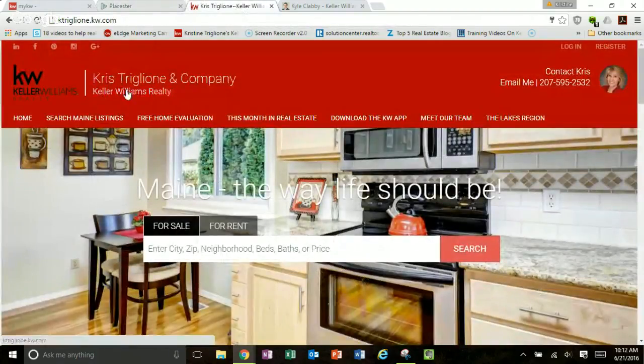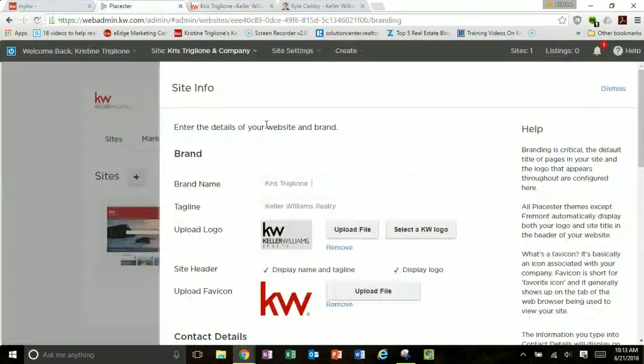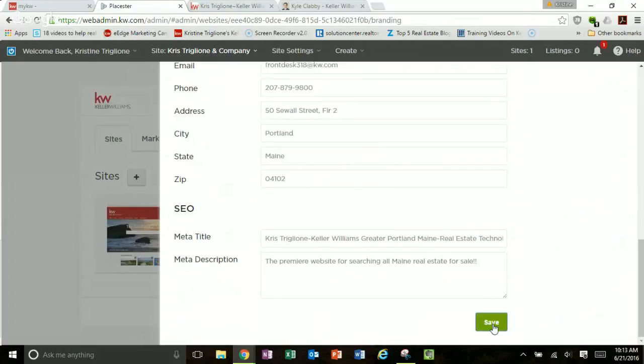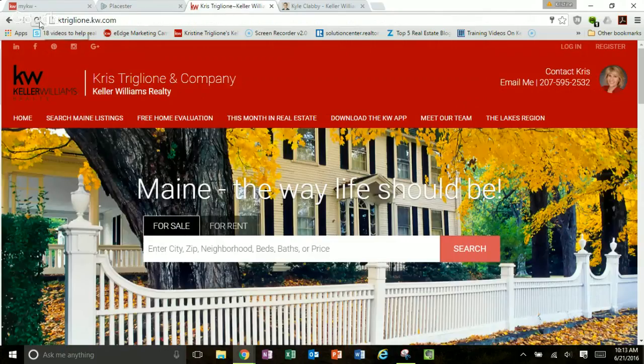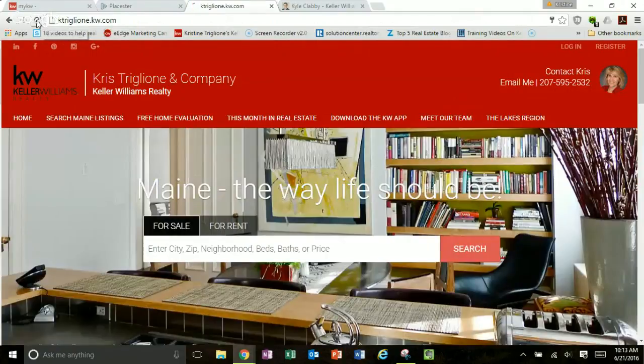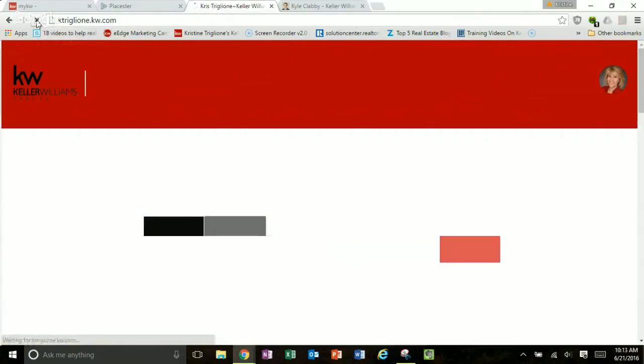So the tagline is what shows right under your branding. For instance, if I wanted to say, you know, real estate for the Lakes region, or whatever I want to say there, it will just show under my branding. And again, you can opt to not have something there. Oops, did I not save it? There you go.